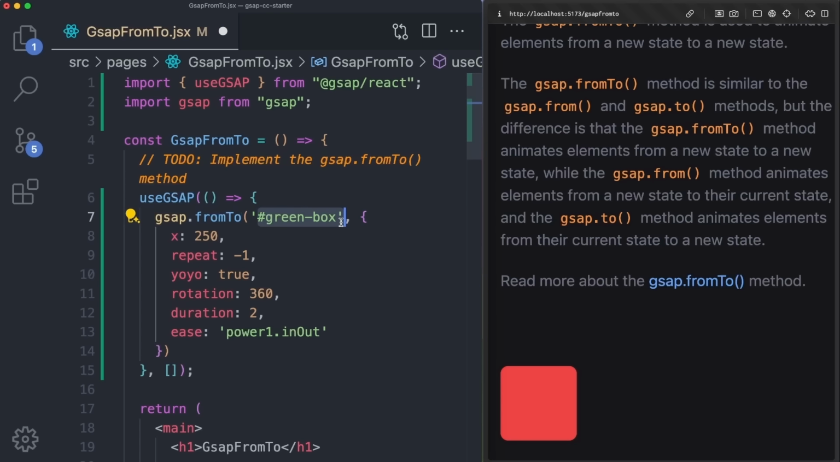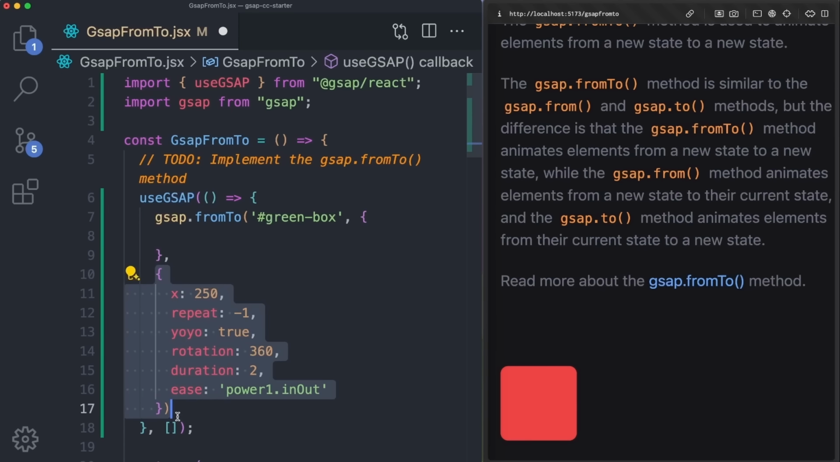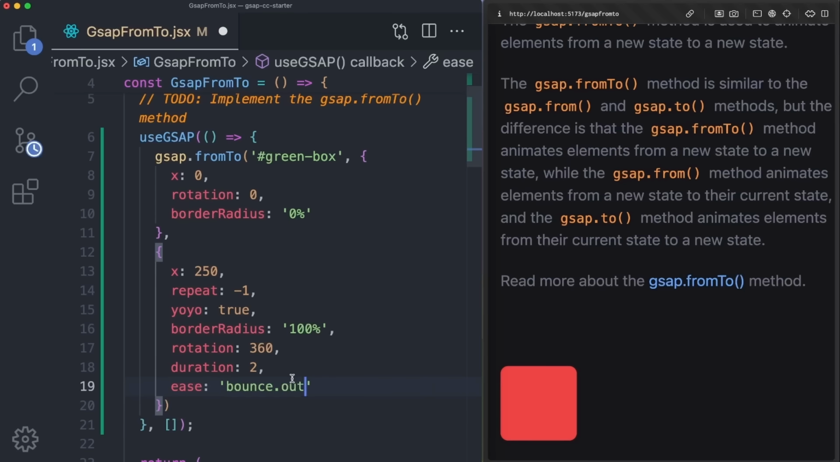and you still pass a specific identifier, but this time you have two different objects you can modify. We have the first object, which is the from object, and then we have the to object, which accounts for the two properties we want to implement. So let's try to animate it from an x of 0 and a rotation of 0 with something like a border radius of 0% as well. And we're going to animate it to 250, repeat -1, and let's also add a border radius of 100%. And we can also modify the ease to something like bounce out to explore another one.